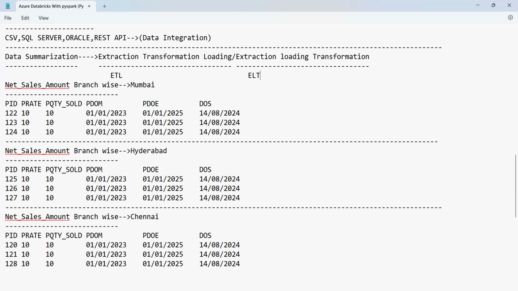ETL or ELT, both are used in the same way. Now, let's try to apply ETL on the same data. What do you require here? To find the net sales amount, I don't want product-wise, I want branch-wise. So product ID is not needed here.